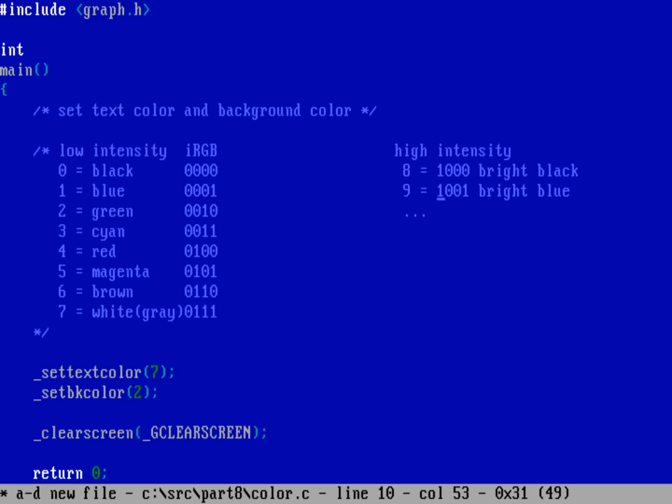So really we're just taking the colors 0 through 7, which are black through white, and we're turning them into bright versions at 8 through 15. And those are the colors you're going to be using down here for set text color and set background color. So here we're setting the text color to 7, which is white, which is basically the color you're seeing right here for my text. And the background color, I set it to 2, which is green. So we'll have white text on a green background.